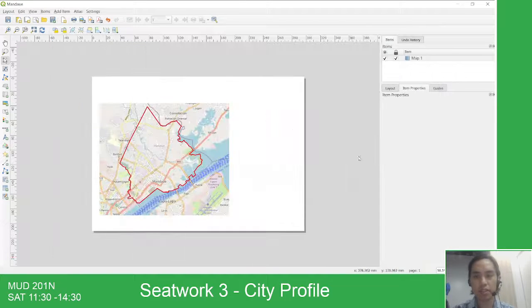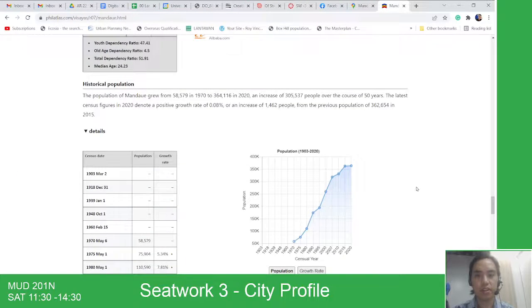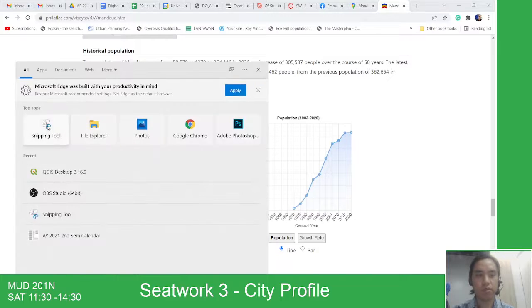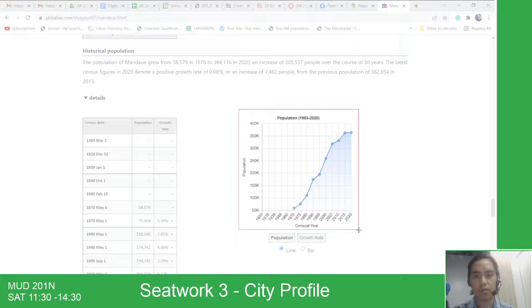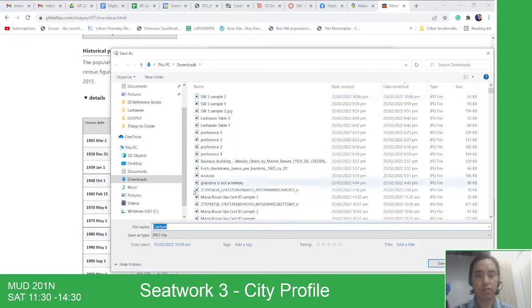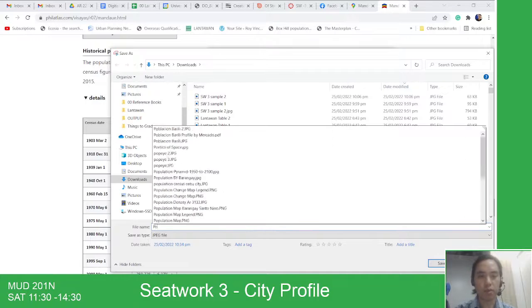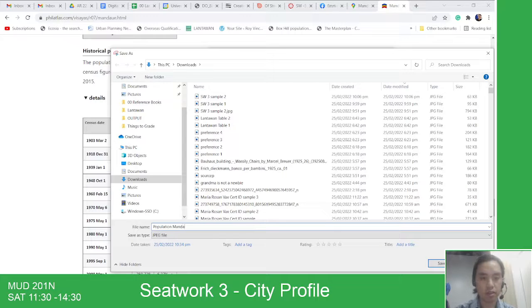Then for the population data, you can go to fillatlas.com, which I already did over here. And then I just need to take a snip of that. You can add additional information as you see fit, based on your different backgrounds. The more information, the better. But try to keep it all in one page. So I'll call this population, Mandaue City.